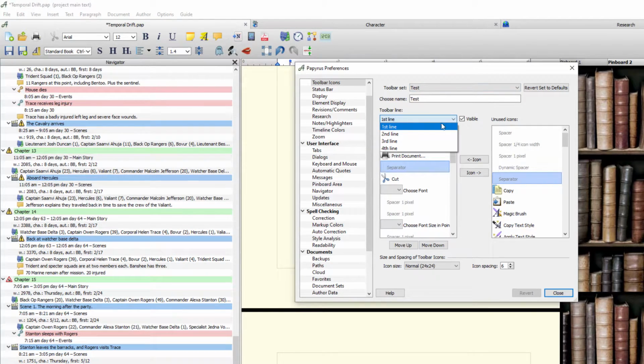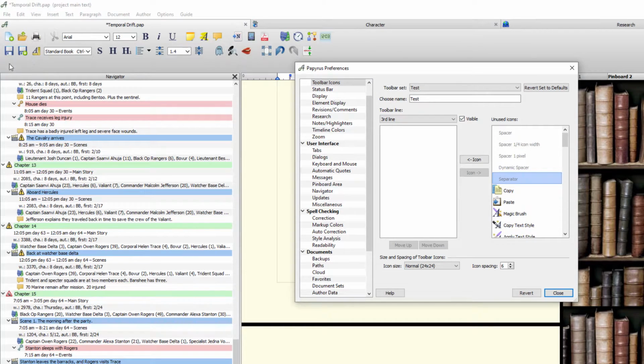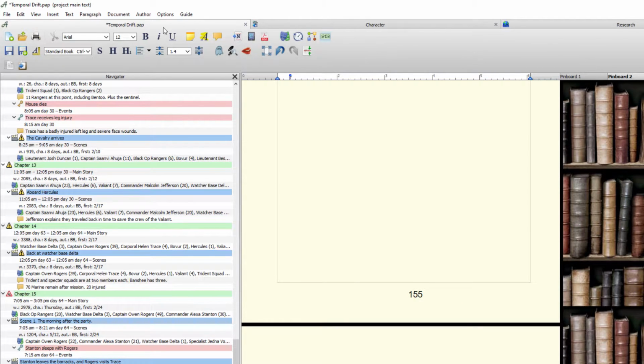So you've got 2 lines there by default, and you can add whatever icons in whatever order you want to each one of these. But you can also add additional lines, anything up to 4 lines. So if I go to the 3rd line, it's still not visible, but if I tick make visible, it's now added the space to add more icons in. And you can arrange these and jumble them around and do whatever you like. And this then adds the icons that you want to the toolbar.